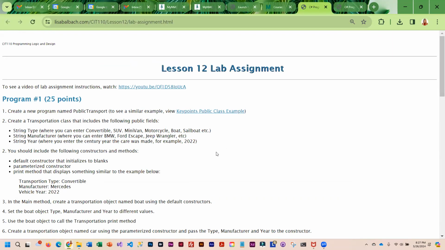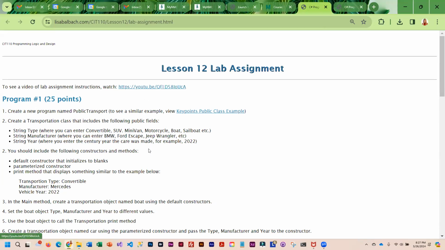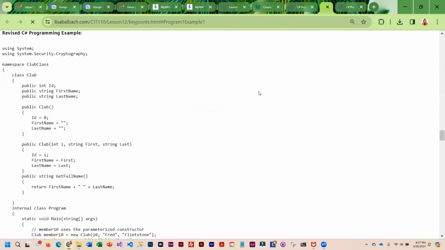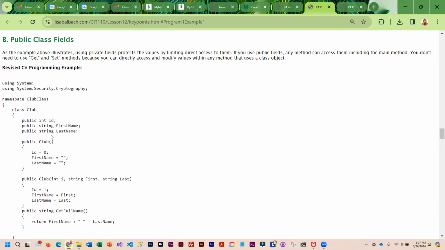And the lab assignment is basically designed for you to kind of practice working with classes. And so I do have an example in the lecture demo that is similar to what you need to do. There are instructions in the lab assignment that I go over in this video. And if you click on this link, it takes you right to the spot in the lecture demo with the example.